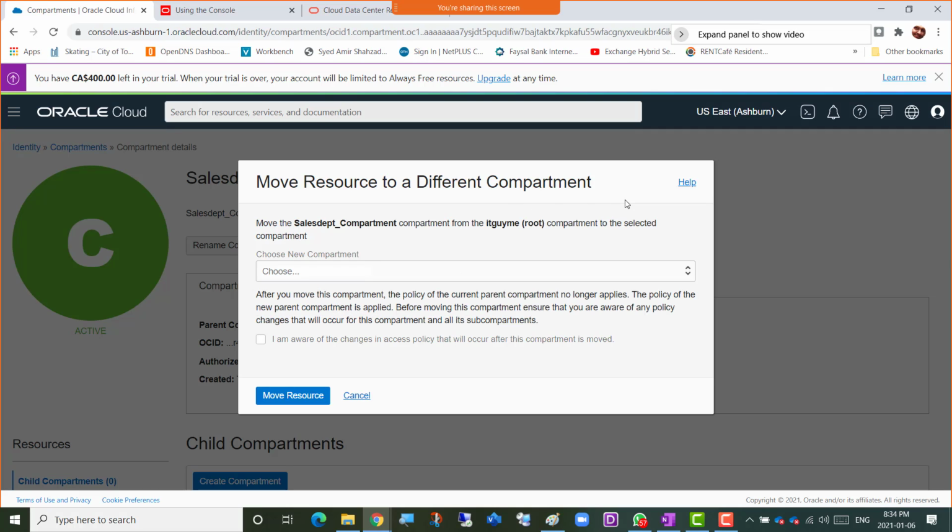We don't have any instances yet. We don't have any resource here. After you move this compartment, the policy of the current parent compartment no longer applies. The policy of the new parent compartment is applied. Before moving this compartment, ensure that you are aware of any policy changes. Anyway, now the thing is that we still need to create the building blocks. We can go directly to an instance, create one instance, and check it out here as well. Then we can see if we can move the resource.